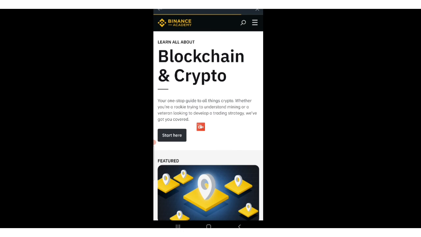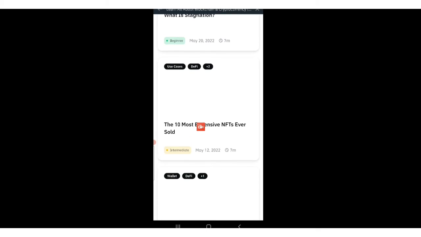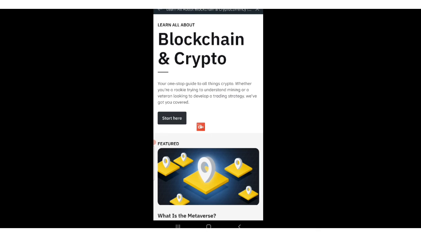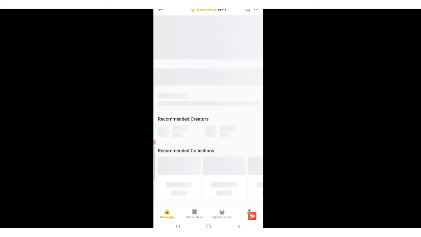They also have NFTs. You can buy NFTs there. This one will teach you everything you need to know about Binance. That's Binance Academy. Binance NFT. I saw it recently. Okay, Binance NFT. They have an NFT space where you can buy and sell NFTs as well if you are interested in NFTs.